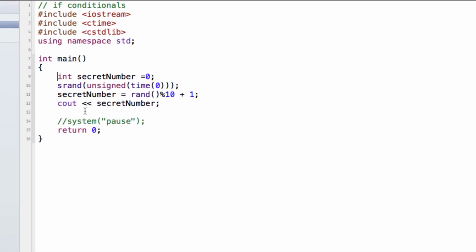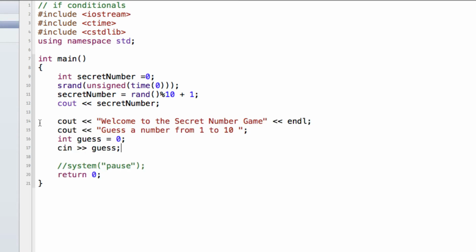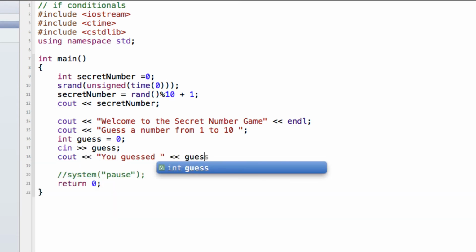We're going to set this up so that when it runs, we can check to see if the number is too high or too low for a user's guess. I'm going to begin with a little bit of introductory information for the user, so I'm just going to paste some introductory code in here. We're going to say, welcome to the secret number game, and then tell them to guess a number between 1 and 10. Then I'm initializing their guess to start out at 0, and then we'll get the guess in from the user. And just so that we can check, we'll do a cout statement that says, you guessed, and then we'll put in what they put in.